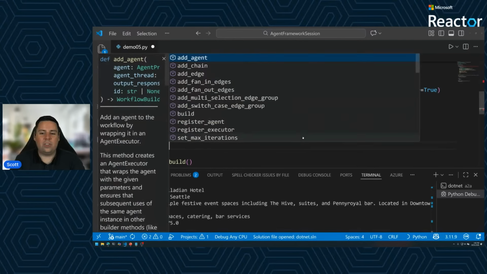Inside of here, we can not only add edges, but we can add in chains, so sequential chains. We can add fan in and fan out, giving you the ability to have one agent trigger multiple agents, and then multiple agents fan back in to a single agent. We can begin to do switch case selection. So based on a result of a previous agent, what should be the next agent that's picked? And this is really, really powerful because it gives us the ability to build a workflow of agents without actually touching the agents themselves. You notice here we've just registered and built our workflow.